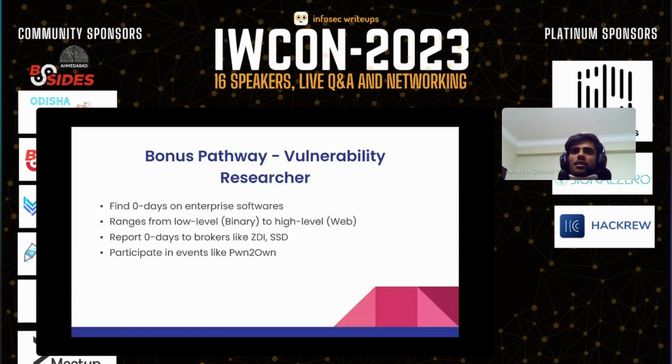So there is a bonus pathway as well. You can try out some vulnerability researching as well. It is basically finding 0 days on enterprise software or even open source as well. And in this field, the bugs range from low level binary to high level web as well. And you can report issues to brokers and get some bounties from them as well.